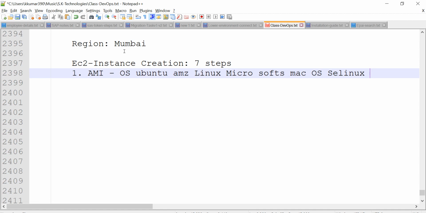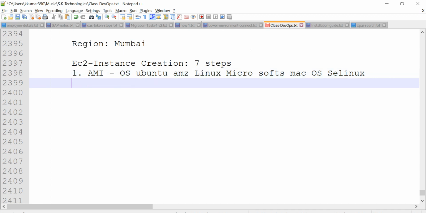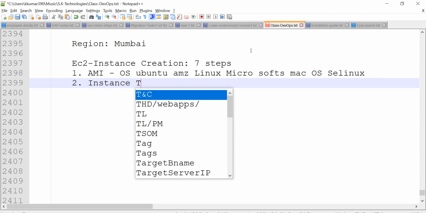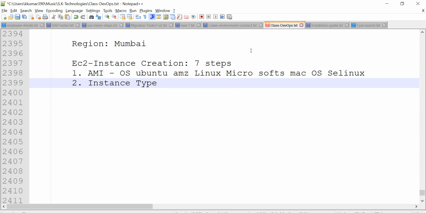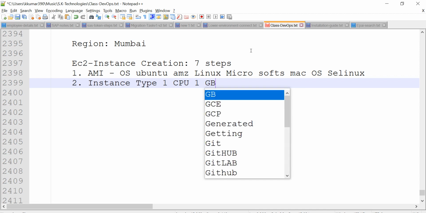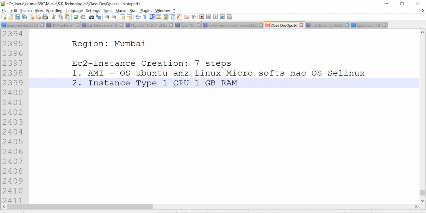So the first step is to select the operating system, and the second one is the instance type. I told you, there are certain instances only available under the free tier category. You have to select what type of instance you want to create, like one CPU or 1 GB RAM. RAM means memory, right? Based on the size of your resources, the instance type will vary.